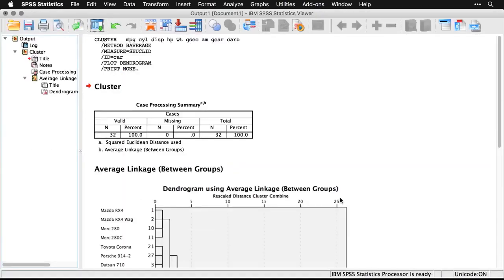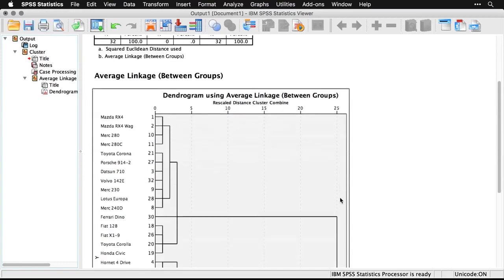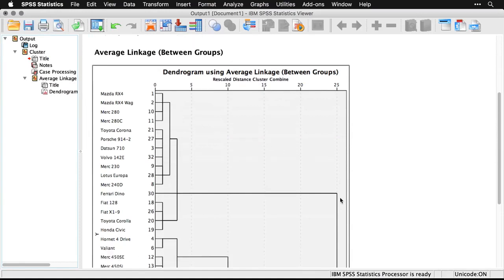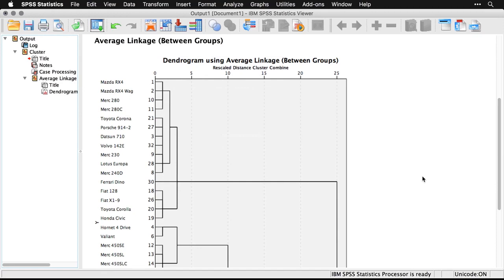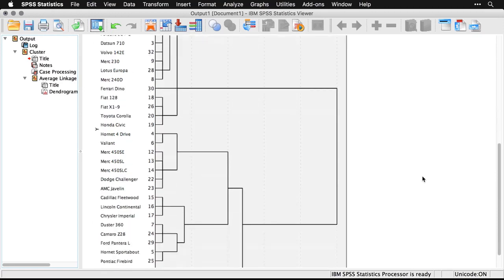And now what we have is a chart here that lists all the cases, the cars on the side, and it shows how they group together. So we see, for instance, that these first 4 cars, the Mazda RX-4 and the wagon and the Mercedes 280 and 280C, are very similar to one another. They all go here together. We see that some others, if we come down here, so for instance, the Cadillac Fleetwood, the Lincoln Continental, and the Chrysler Imperial, which are all gargantuan American cars with big V8s, they all go there together.